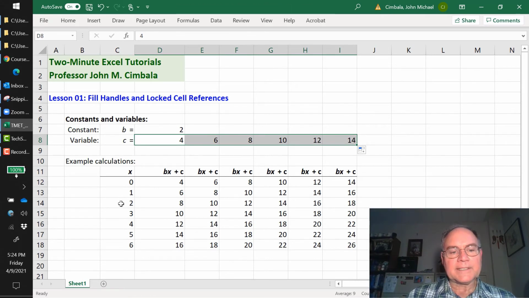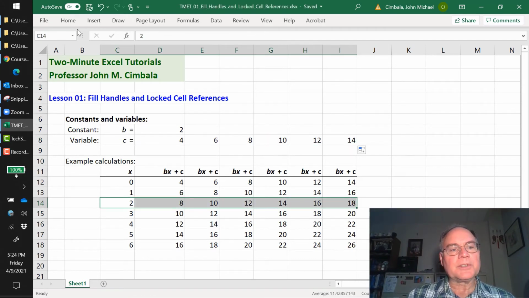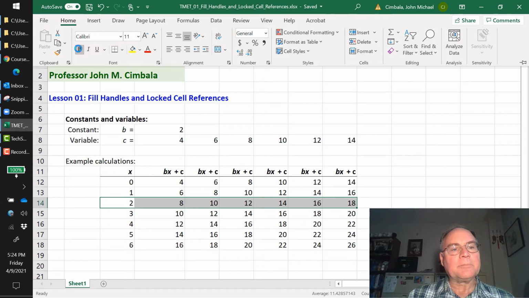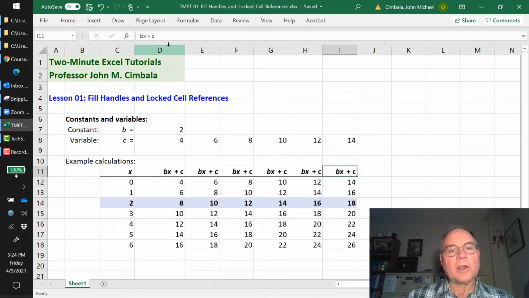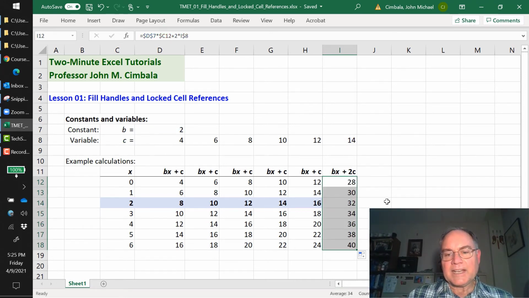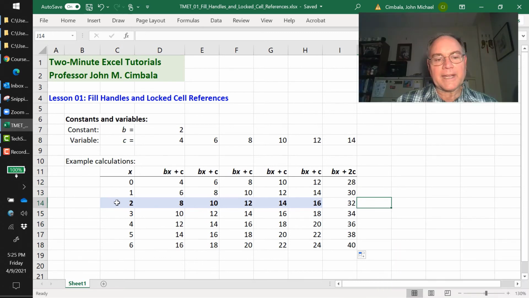Finally, what if x equal 2 is some kind of special number, so we hit home there, make it bold, maybe highlight it, some color. And let's suppose for this column, I want to have bx plus 2c. So I change my equation to bx plus 2 times c. And now I want to fill that down. Well, the problem is it changed my formatting, so my row for x equal 2 is no longer highlighted or colored there. That's where this comes in, this little box.